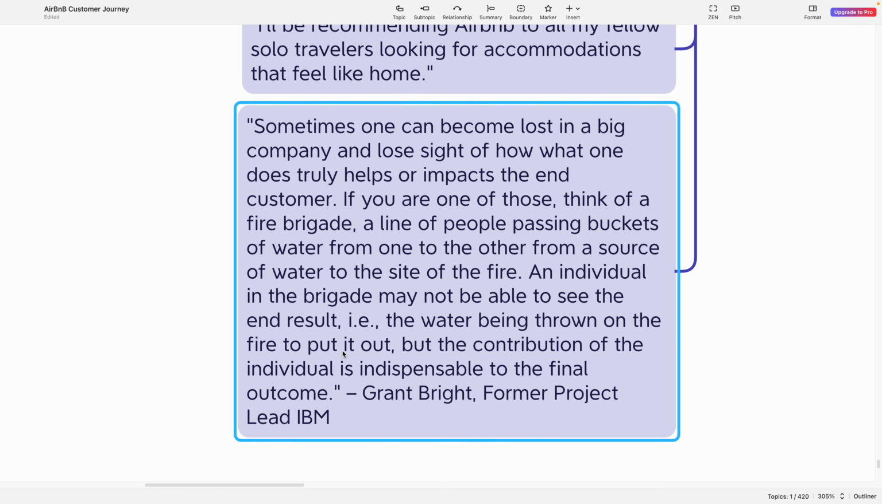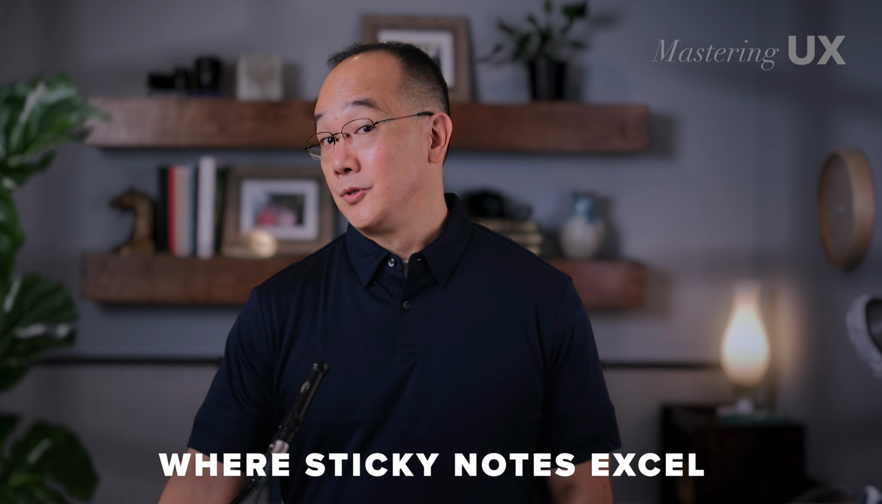They're also very useful for producing materials for deliverables. Unlike sticky notes, which force brevity, mind maps allow for longer content, including full quotations, providing richer context and deeper insights. Here's where sticky notes do excel.